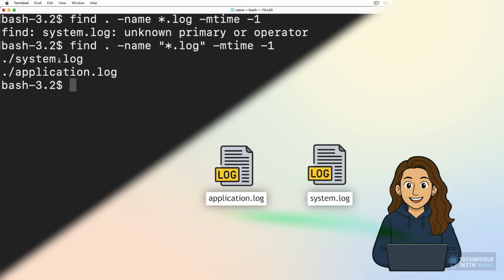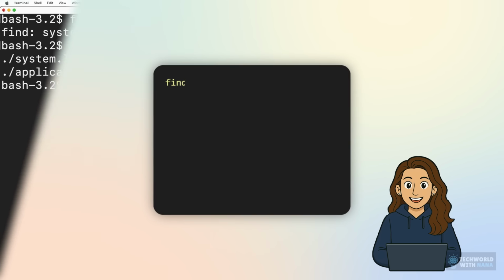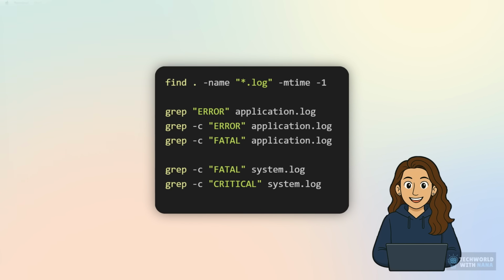and I can only check and scan through those files. So this is what I need to do every day. So imagine doing this manually as part of my job. This would probably take around 30 to 45 minutes, depending on how many log files I have.